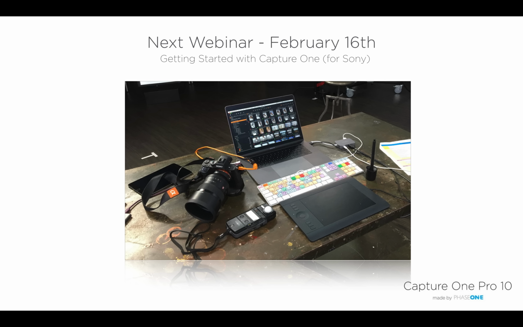There you've actually got a better look of what the Capture One keyboard looks like, and also the new MacBook Pro. So yes, you can see the full kit there, for example.